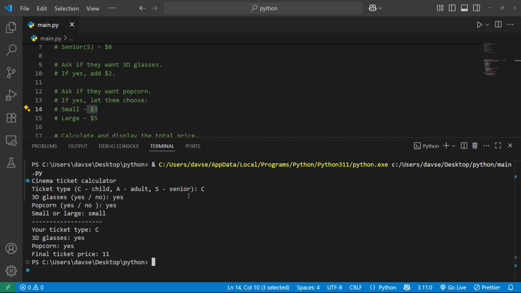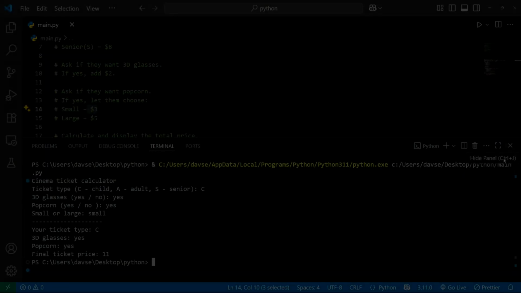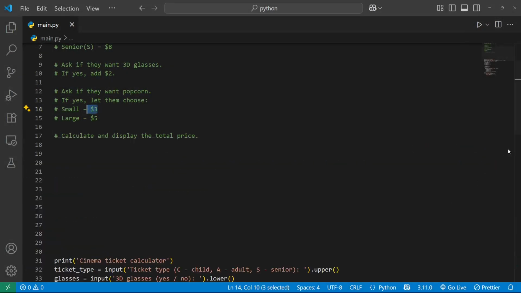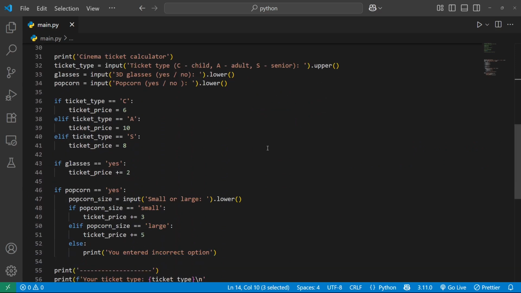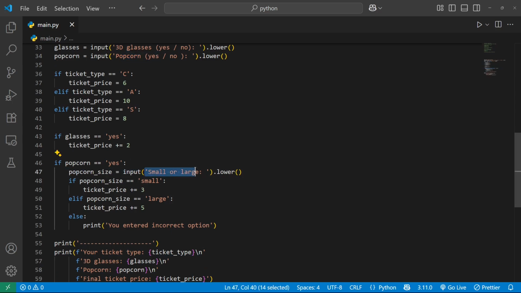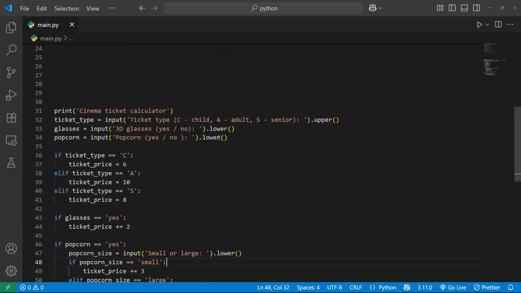So you can try it, you can stop or pause the video, you can try it by yourself, and after that I will show you the result. So I will show you the solution. It can go like this. As I said, you can change whatever you want. The questions can be different. It's up to you. For example, small or large, you can ask about S for small, L for large, and so on and so on. It's completely up to you.